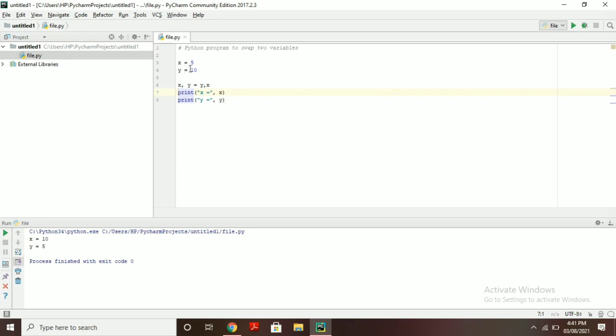The x value was 5, it is 10. The y value was 10, it is 5. Now also the swapping is done. So you can either use the temp variable or you can directly swap the values. So this was a basic Python program of swapping.